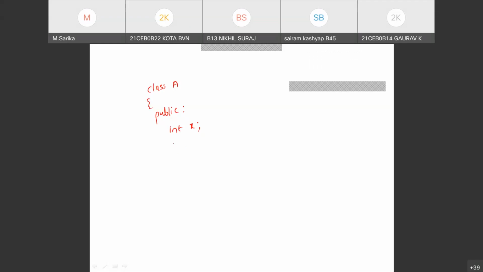You have to write A of int x, or another variable. I am taking a. So here what should I write? x equal to a. Yes or no? Now this totally is parameterized. Now this is clear, everyone.